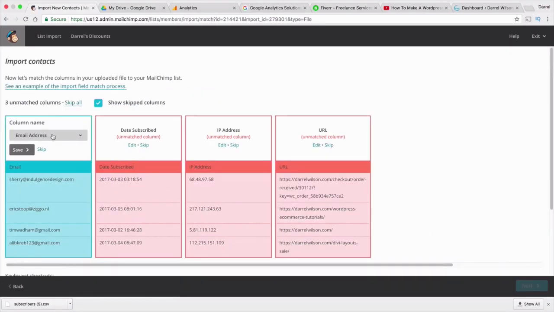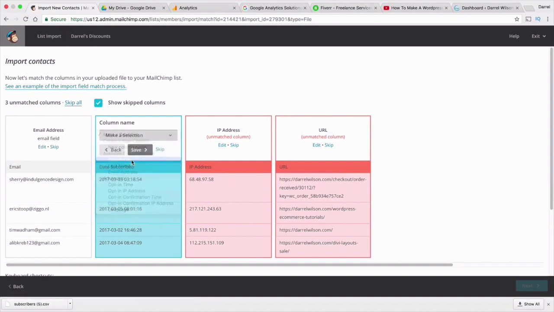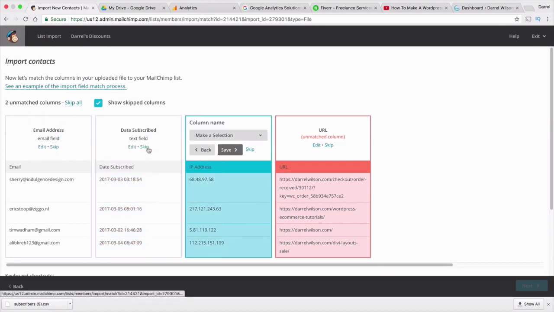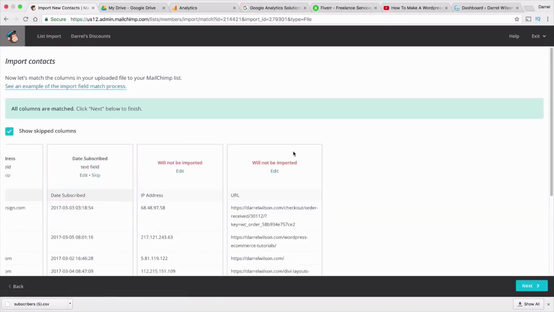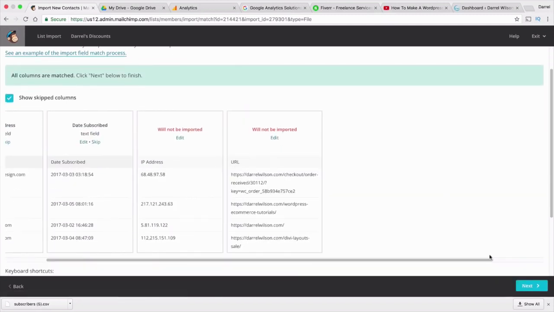And then right here under the first column name, I'll do email. And then this one right here, I'll just do first name. And then I'm going to skip these other ones. So basically that's saying the first column is going to show the email address. The second is going to show the name. And I'm going to click on save. And these ones, I'm going to skip both of those. All right. And then from here, I'm going to go to next.